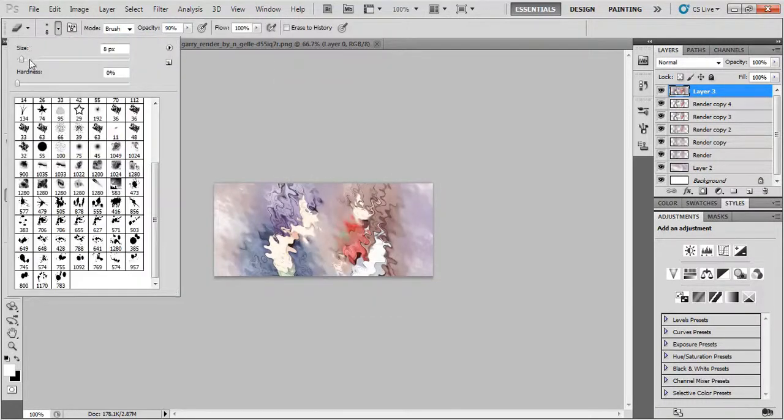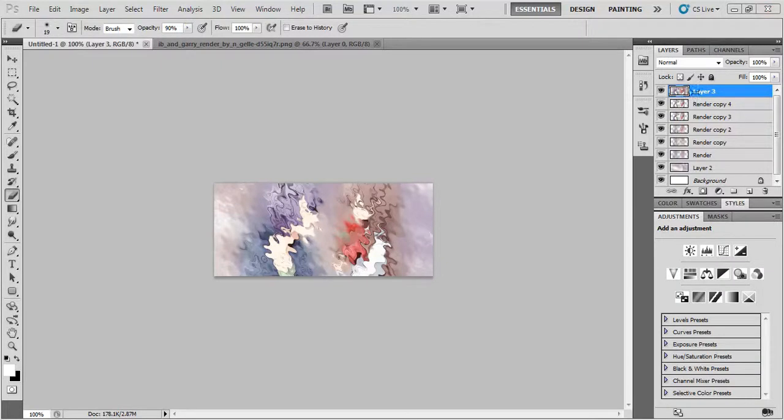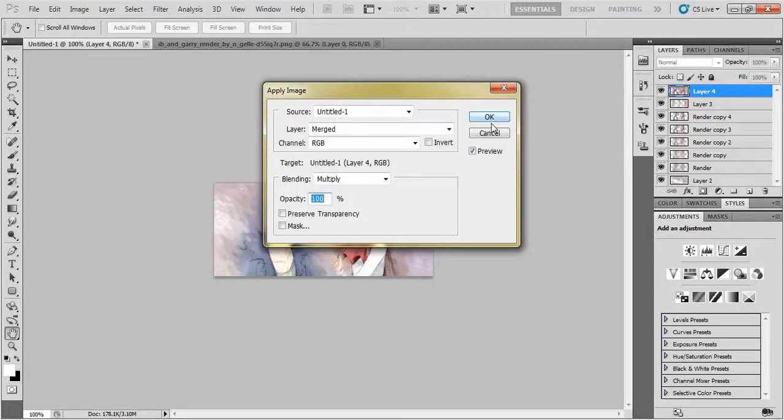I'm going to take the brush again, or the eraser. I'm going to just go around on top of him, because you don't want him to be all distorted, and you don't want her either, so just kind of go over your render. And then going to new layer, apply.